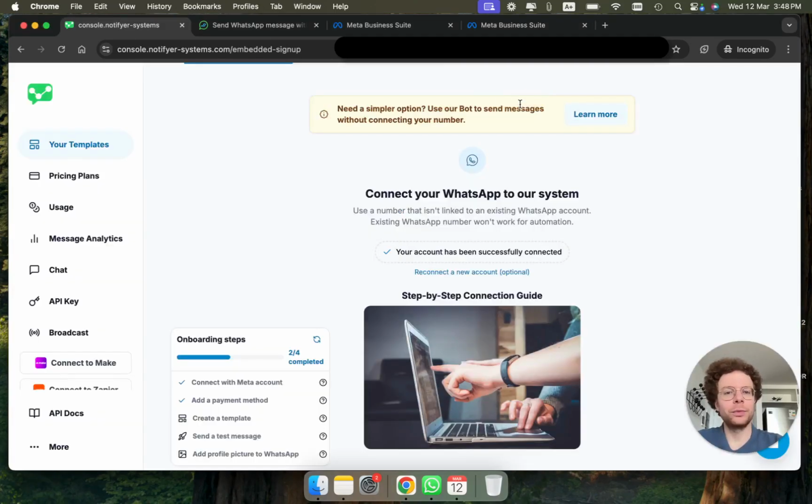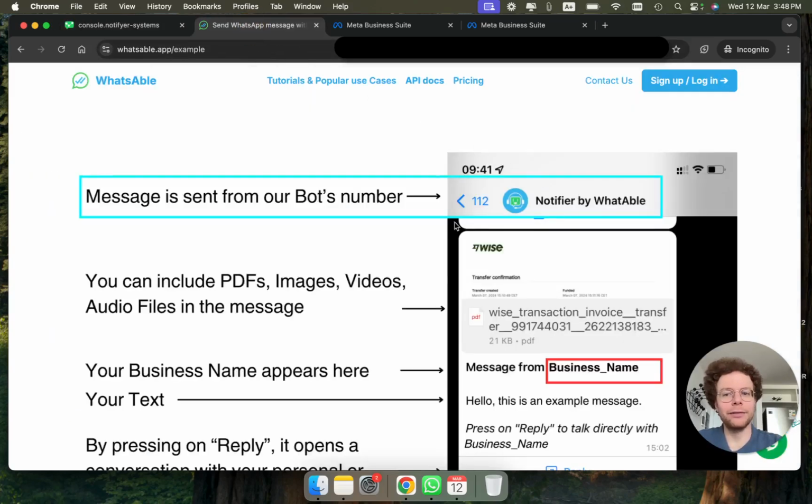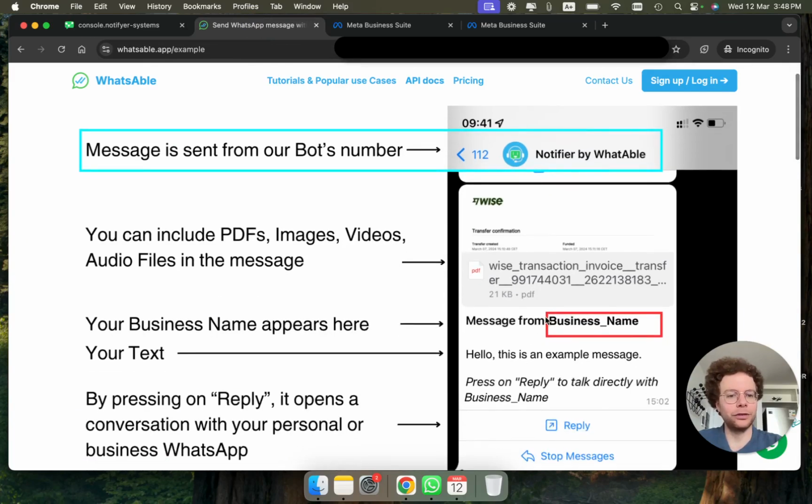If this is too much work for you and you want a simpler way to do this, you can click here, and we have a simpler option where instead of sending it from your brand, you can have the messages sent from our bot, and it would say message from, and then here it would show your business name. It's a way simpler setup. You don't need to do anything with Facebook. The only bad part of that is it doesn't come with it's sent from our bot.